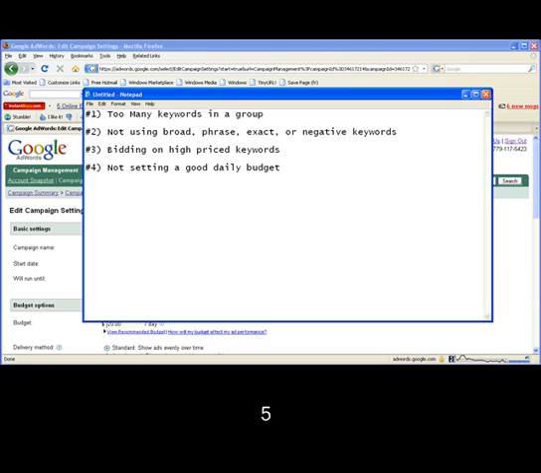And that's really it. Those are the four common mistakes that I see people make when they're starting to use Google AdWords.